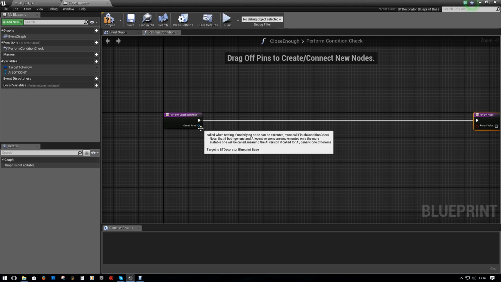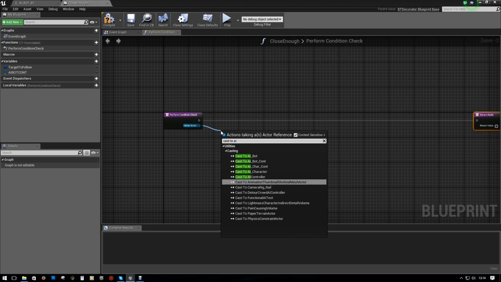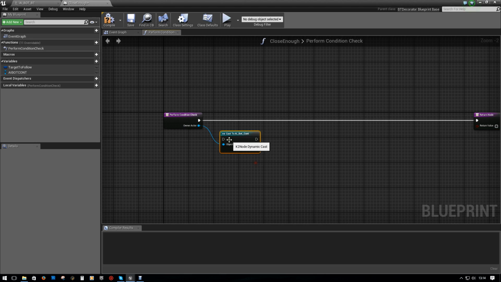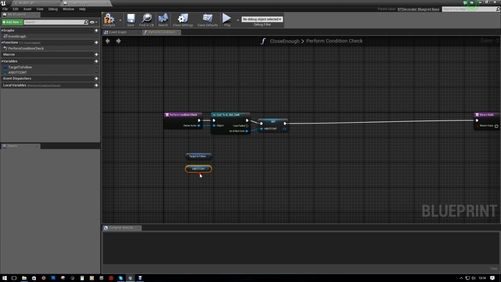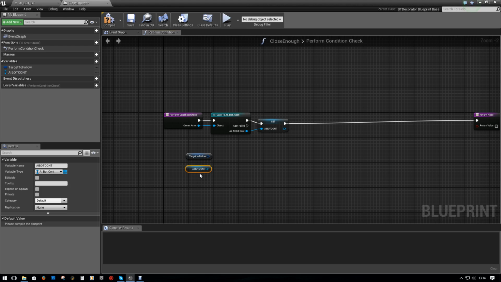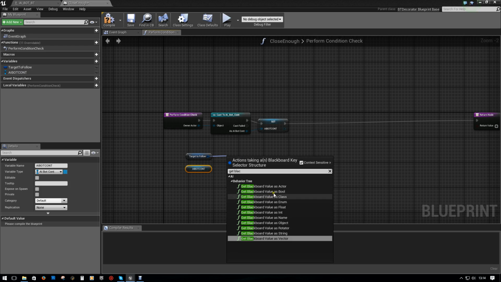Alright, this is what we're going to do. We're going to drag off of this and do cast to AI underscore bot cont. Connect that up. We've already made the reference, so we can just connect that to that. Then we're going to connect this to the return node. Now we're going to drag this out and do a get, and drag this out and do another get. Then off of the target follow, we're going to do get Blackboard value as actor.